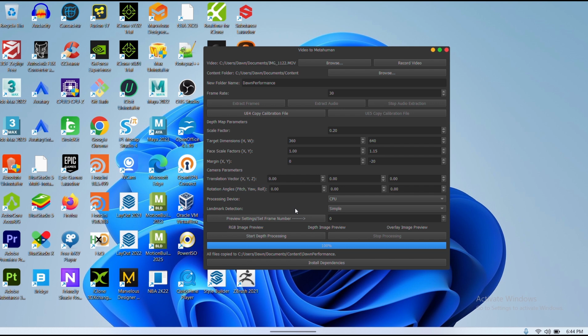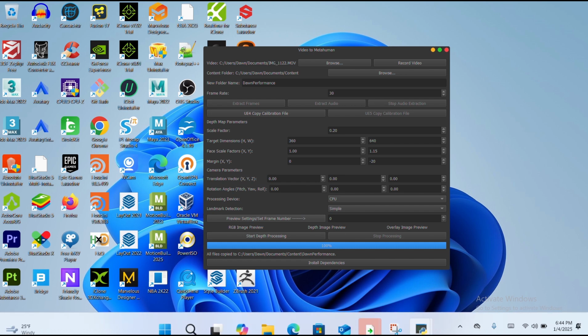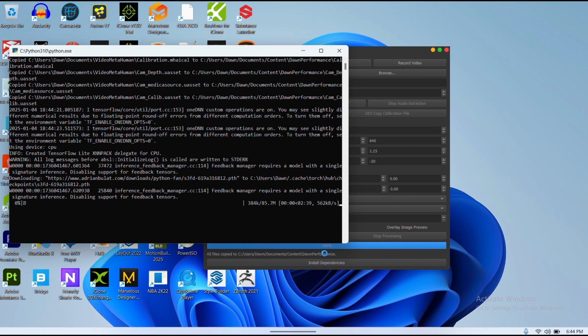So now let's go ahead and hit the preview on frame 0, okay? All right, so remember, for the first time, it's going to be downloading some extra files. See, bring up Python here, see if you can see it. As you can see, it's downloading just the AI models that it uses to get the landmarks. Okay, so just give that a moment.